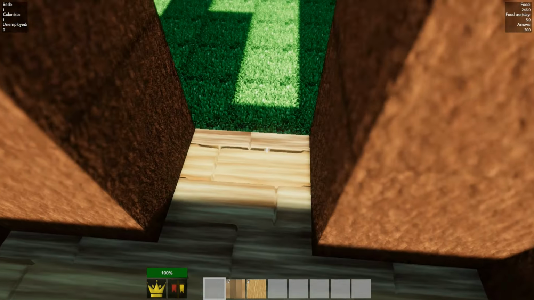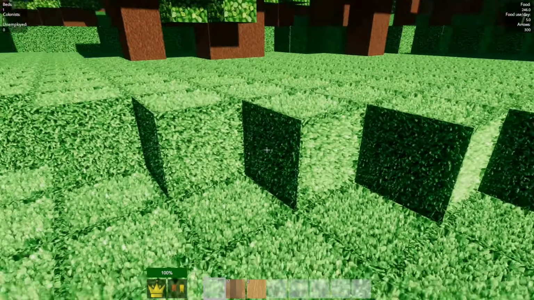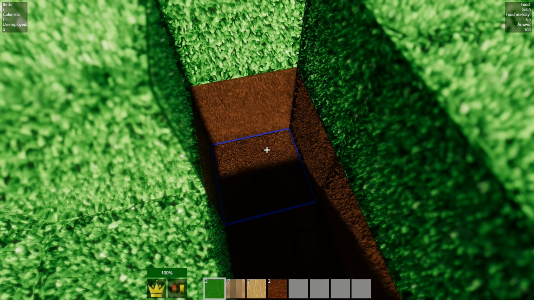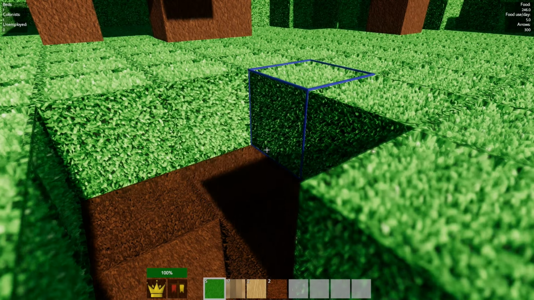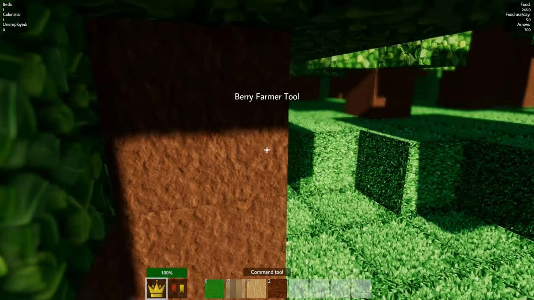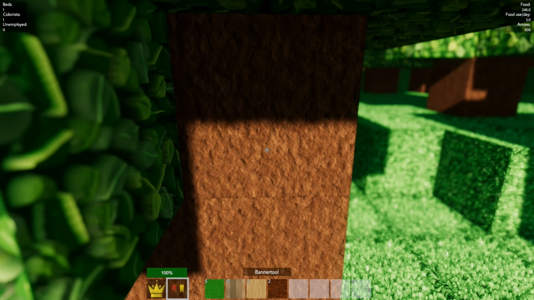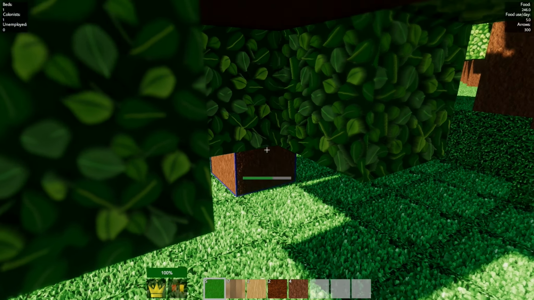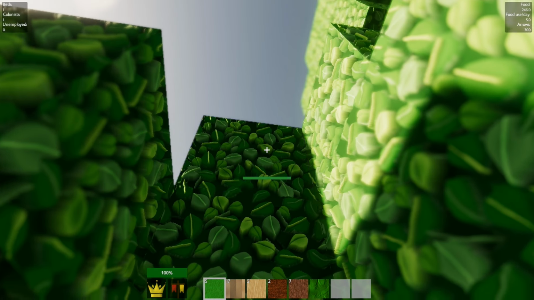Oh, I'm out. Alright, wait. Can I like dig this stuff? I can. Do I get it? Yeah, I do. So I'm getting dirt and grass and stuff right now. That's dirt. Oh, I need tree stuff. That's what I was using before. Right? Yeah. Alright. Gather some of this.